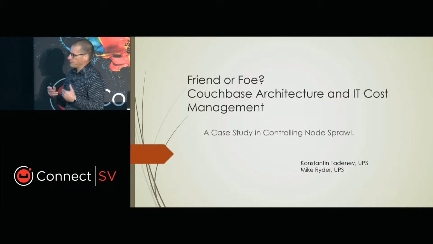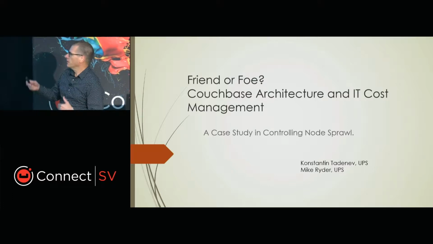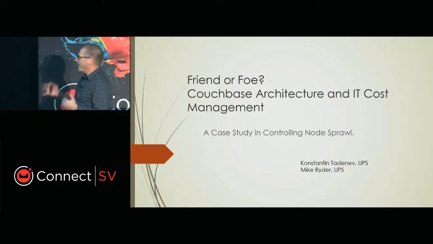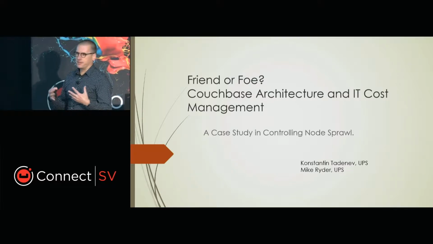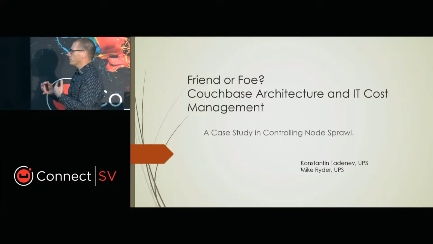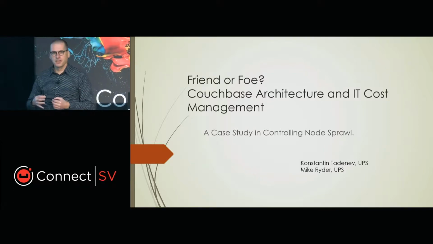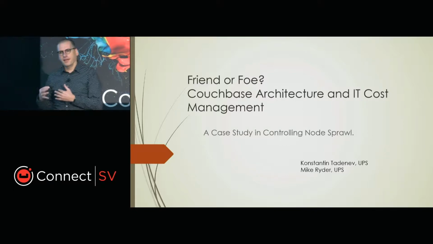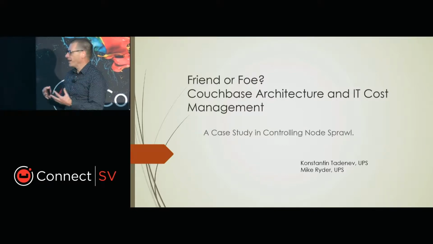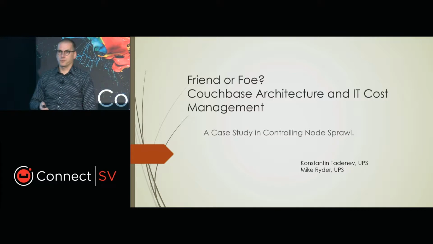And the objective of the implementation that we did was to try and manage the cost and the manageability of Couchbase for a reasonably large implementation and determine how best to control node sprawl as it's associated with that implementation.